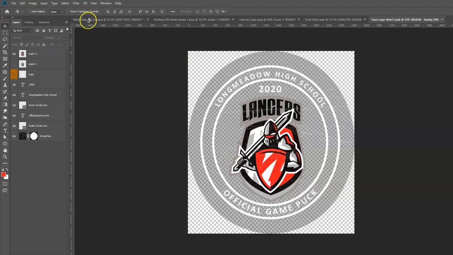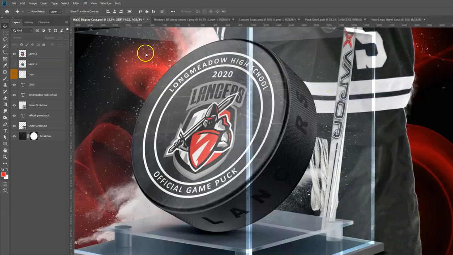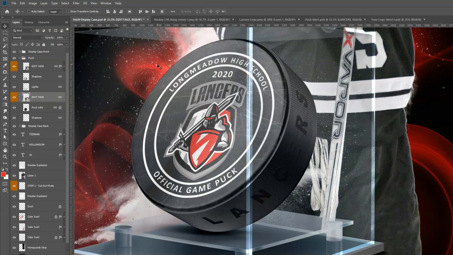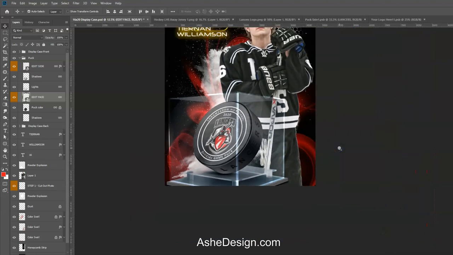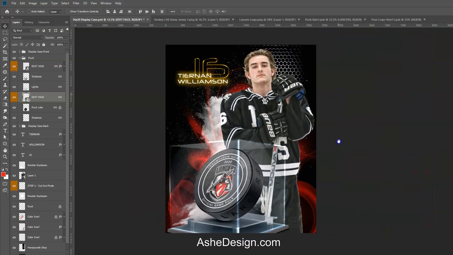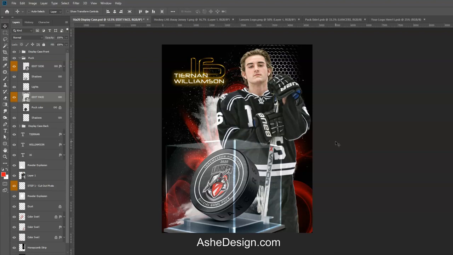And then let's go back to our template, and you can see that it has updated the face of that puck. So let's zoom back out. And then you can see that this is how we edit this particular Photoshop template.